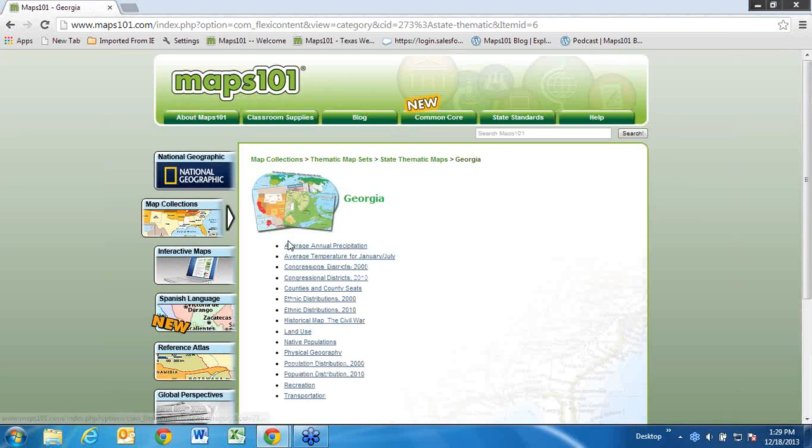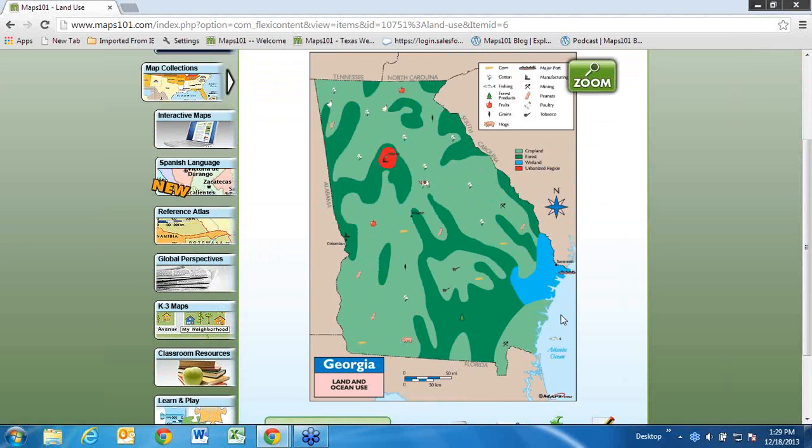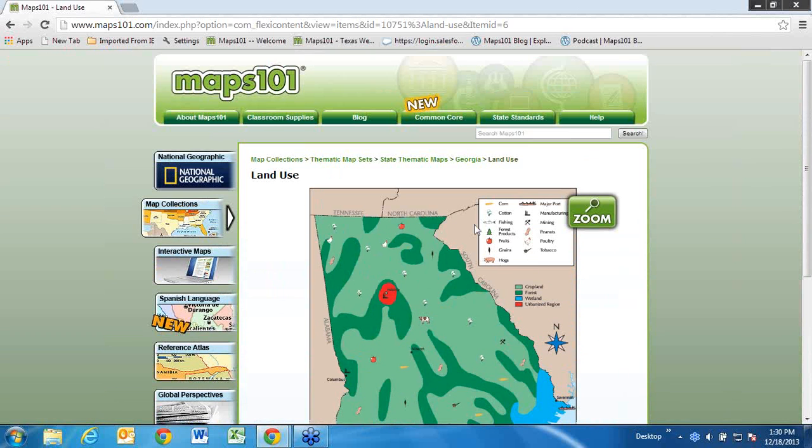We'll go to the thematic maps for the state of Georgia. Let's take a look at a map showing land use in Georgia. We can see that in Georgia, we have croplands, forest, wetlands, and urbanized regions, and we also have different types of crops and industries. So hope you'll check out the thematic maps as well as the other maps in our map collections.